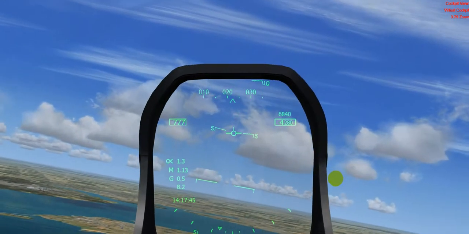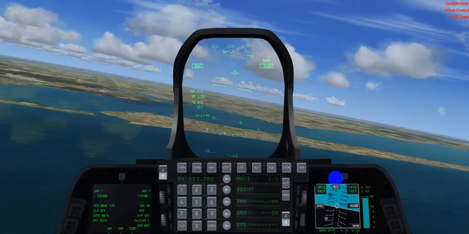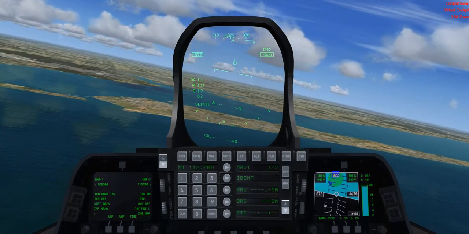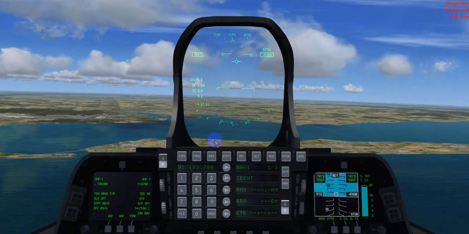Now we have a heads-up display. On most aircraft, we actually have a control panel that we need to look at. But in this case, we can keep our head up and in tune with what's going on outside.